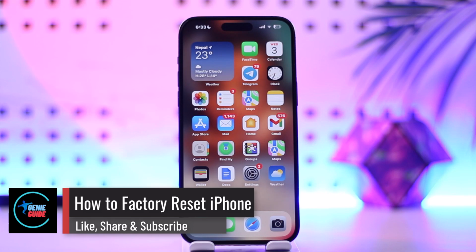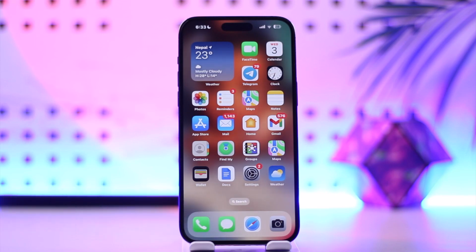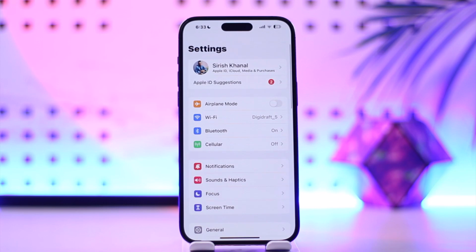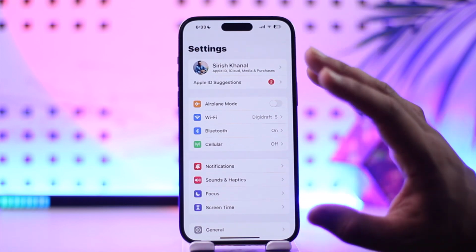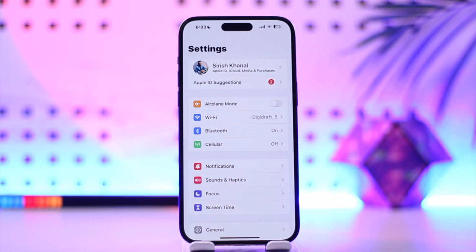In this video we're going to learn how we can factory reset iPhone, so make sure to stick with me till the end. In order to basically factory reset your iPhone, all you have to do is open up the settings application. Now make sure you back up any important details that you might need, because factory resetting will reset everything and not keep anything.